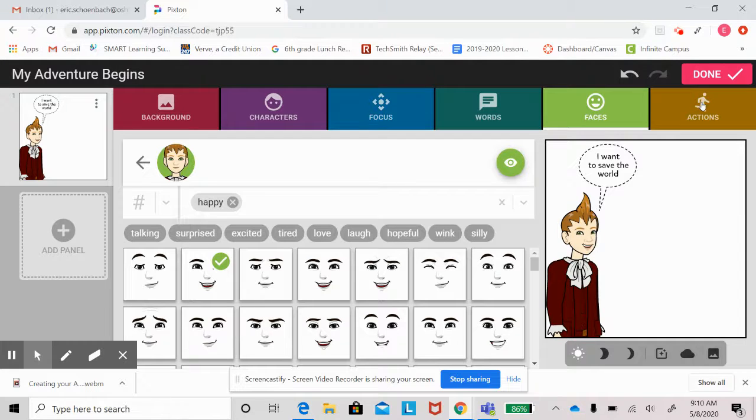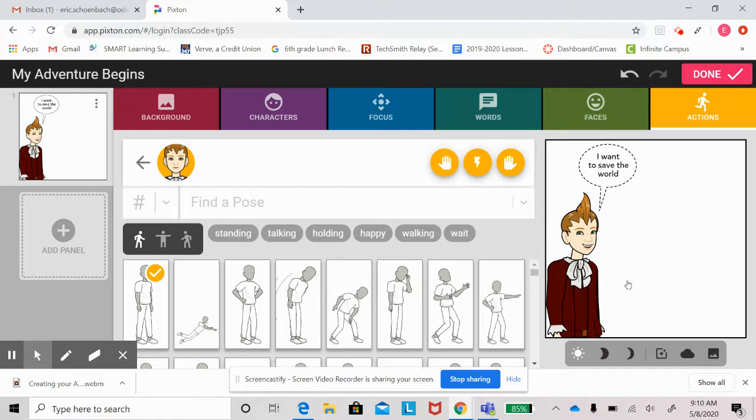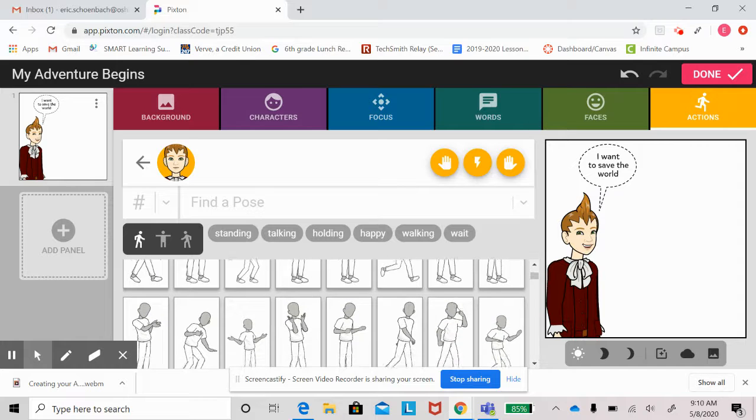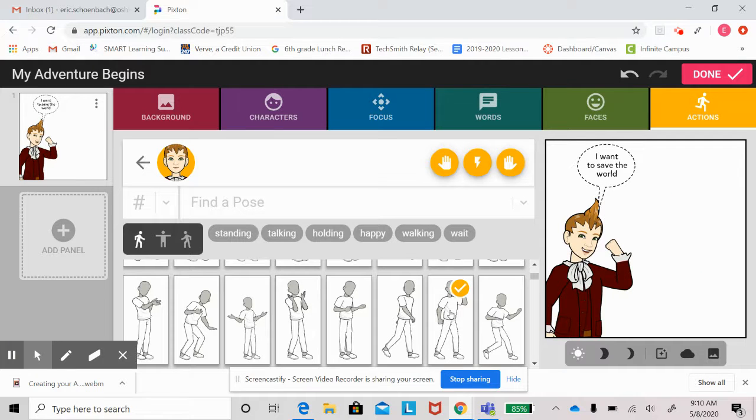Then let's move forward and look at actions. So how do you want your characters to portray themselves within their scene? So this looks like they're tripping. He's kind of doing like a cool man pose over here. This one's thinking. Let's try to find one that would match what he's saying right now. I think this is a pretty good pose right here. He seems like he's determined, ready to go. I want to save the world. Seems like he's pretty adamant on that.